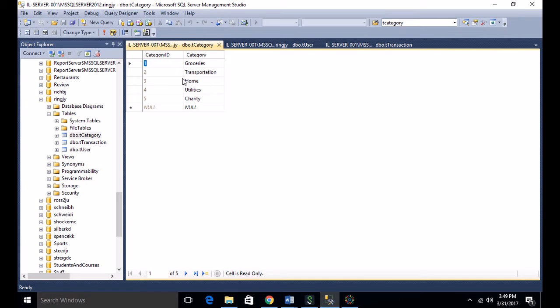Alright, for my assignment I decided to do a database that would be a financial tracker for somebody, just not for a business or anything, but just for somebody who wanted to keep track of their monthly finances. So I have three tables. I have the category table, the user table, and a transaction table.